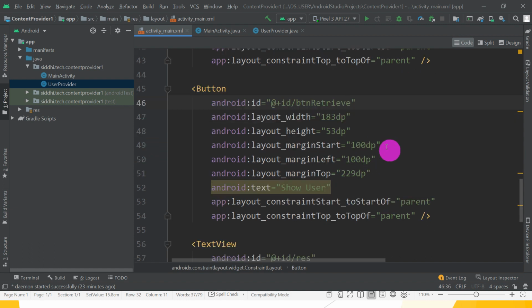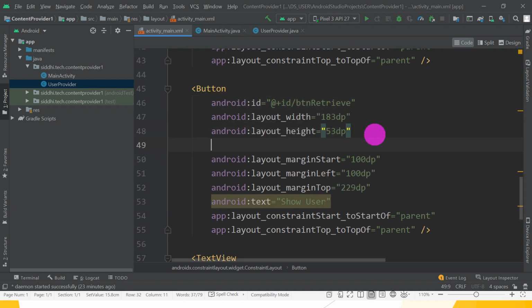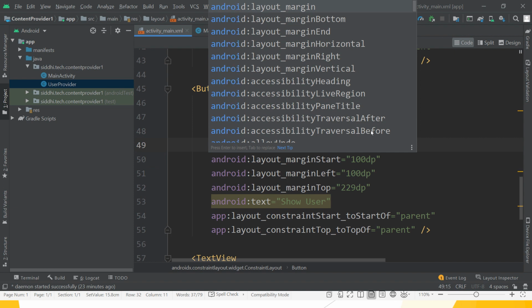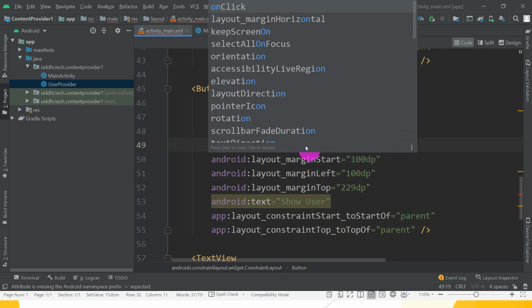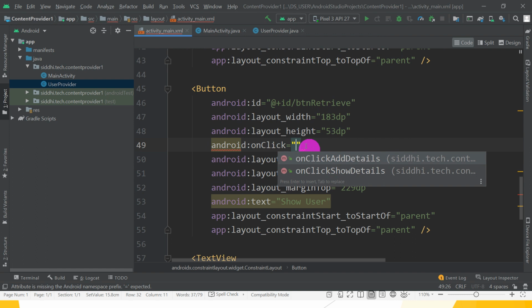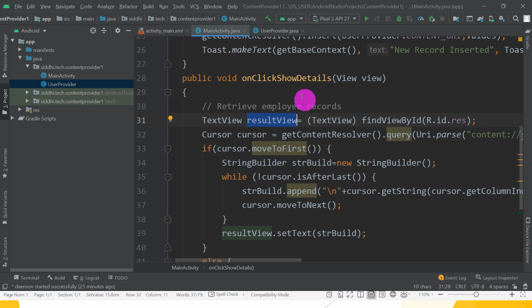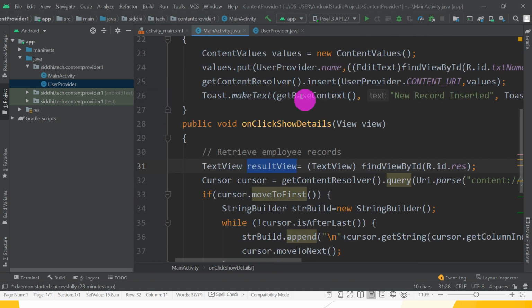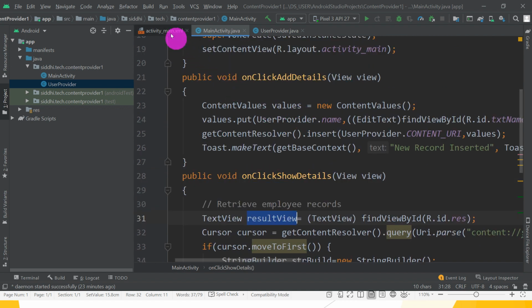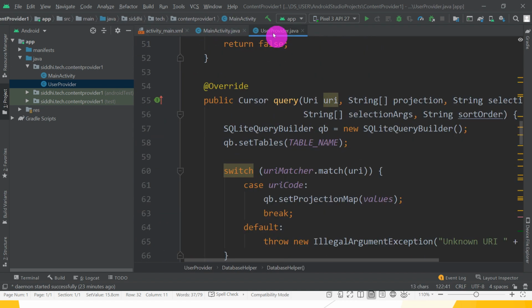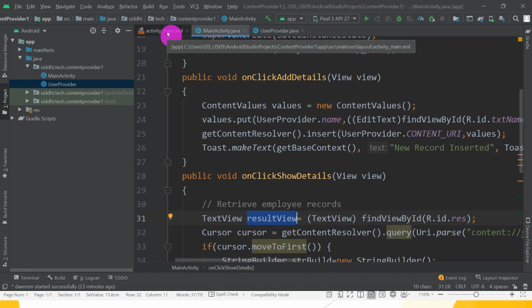So go to the code part, button retrieve, and in the button retrieve what do we have to add? Android colon on click. What do we have to retrieve? The show details method we want to call. And where is the definition of on click show details? It is present in MainActivity.java. Great. So after main XML, what is remaining? The UserProvider class is created, MainActivity methods are designed, and we write the code.